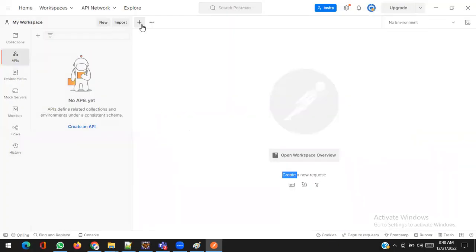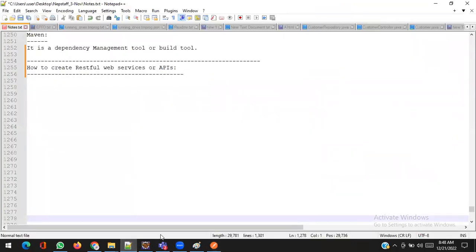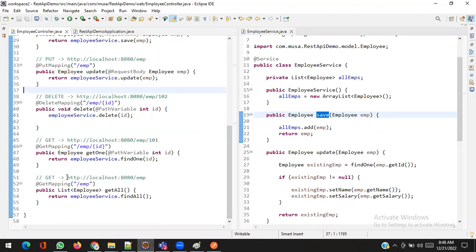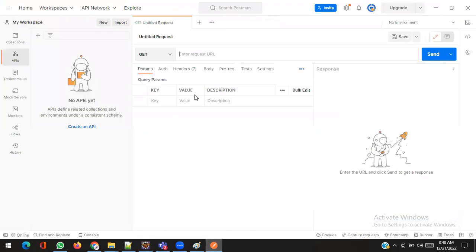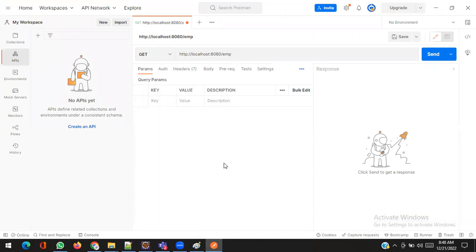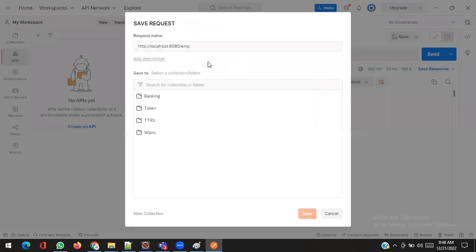Yes. Let's say new request. Okay. Enter the request URL. So let's start from here. This is the URL, and you can see there are lots of HTTP methods, but I am going to use GET. Yes or no? Yes. It's again sending a blank array because we don't have any employee object yet, but I want to save this request, so I can use it again.